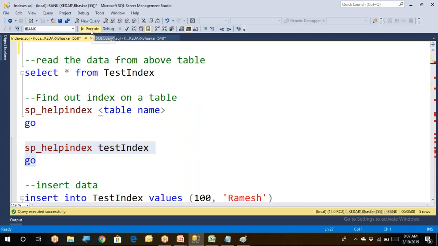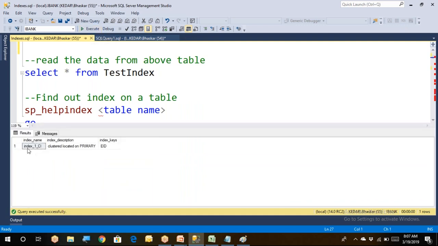Now you can also see the index that you have created. The index name is index one, clustered index. The clustered index is created on PRIMARY, which is a file group name. Because when you go to any table, it will have a file group, and I told you, the file group will have an MDF file and it will have pages. Now PRIMARY is telling you the file group name. Okay, so I have created an index on this.